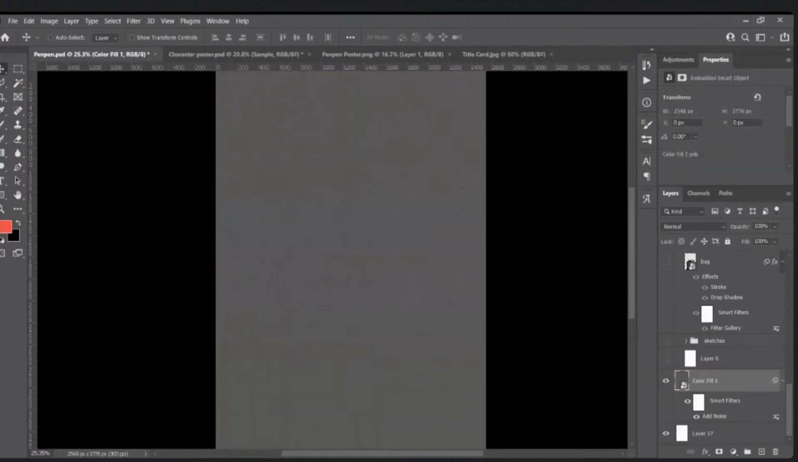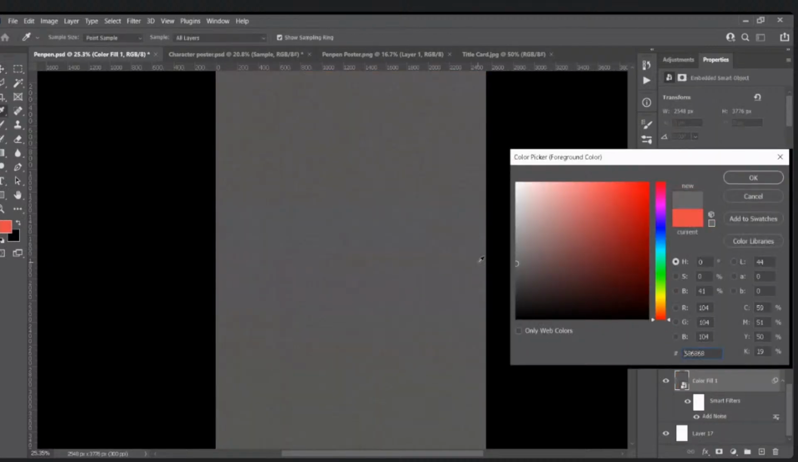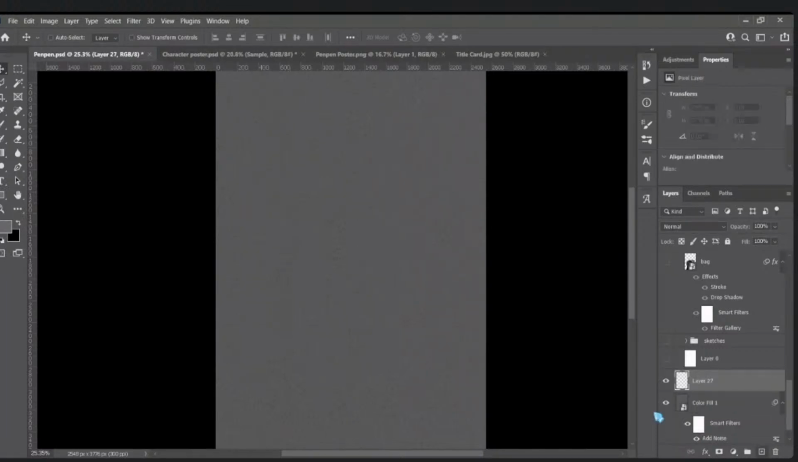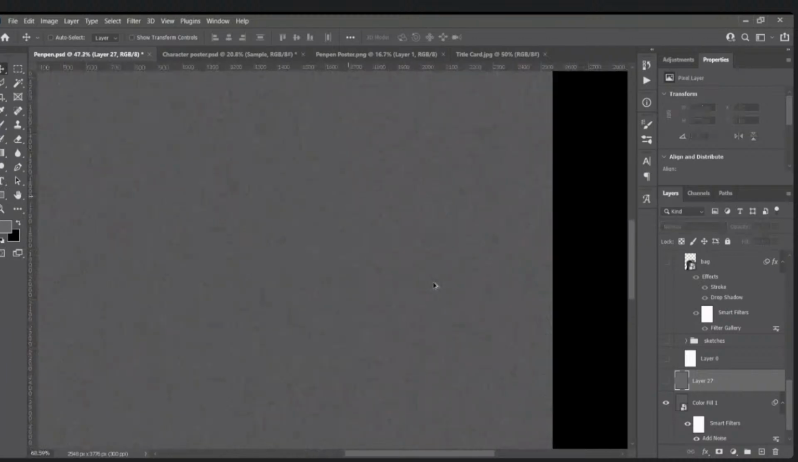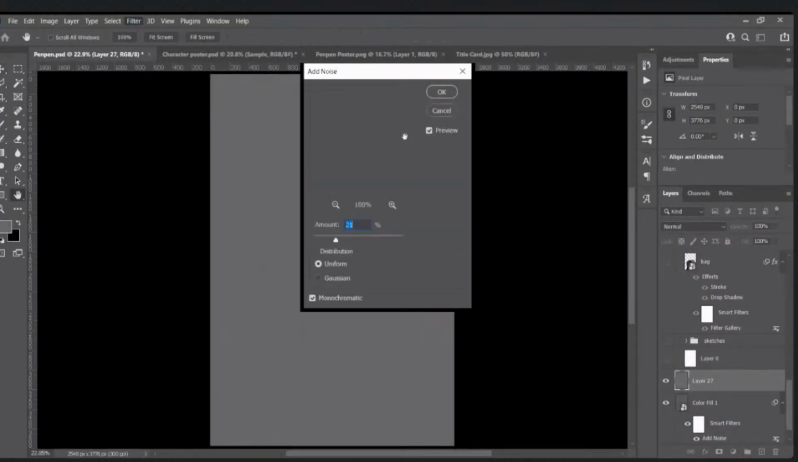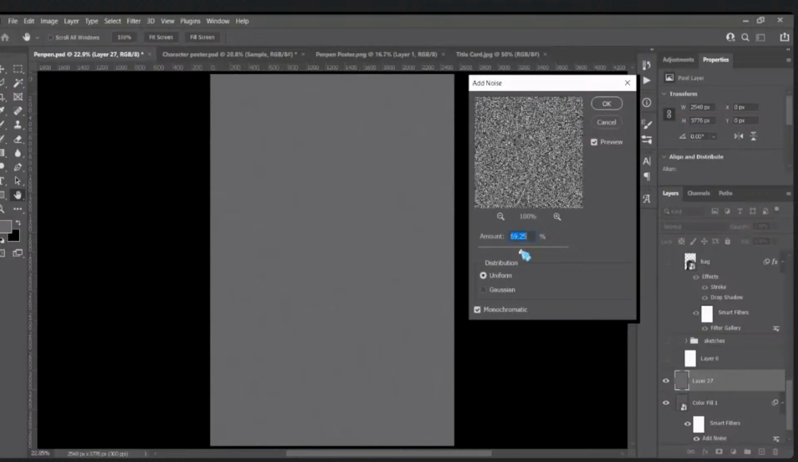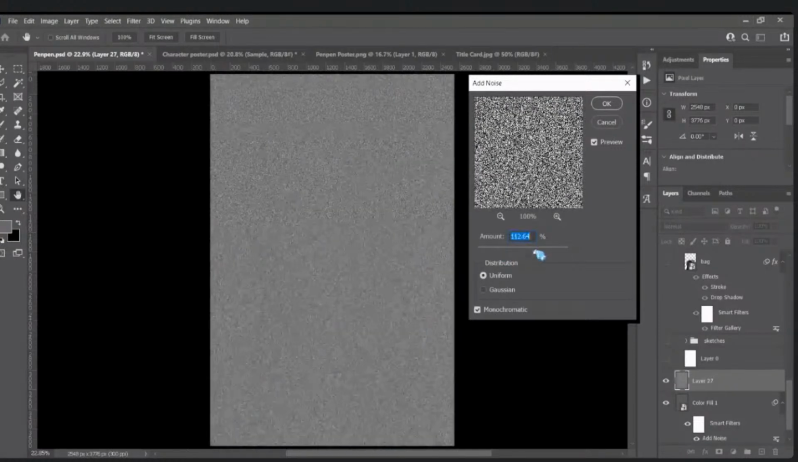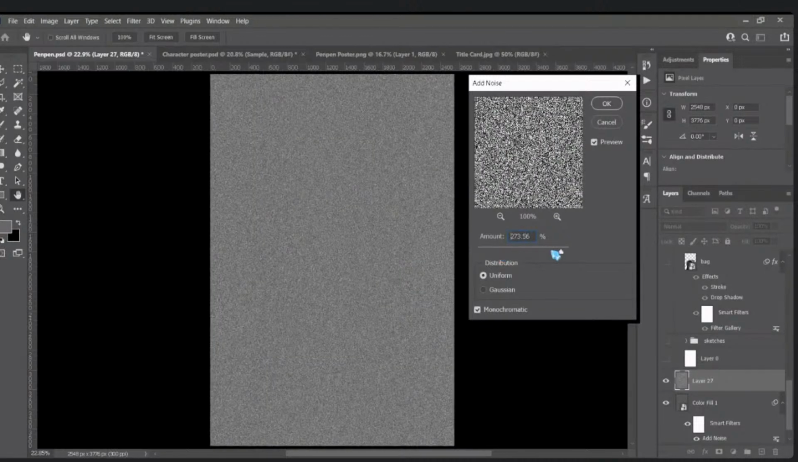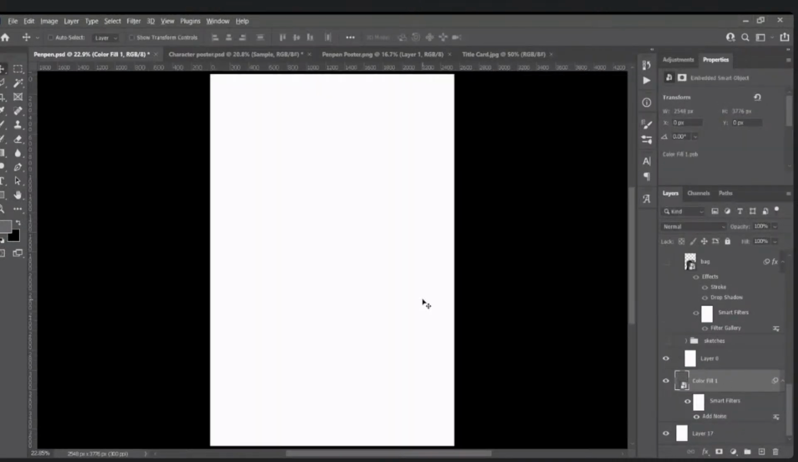So yan, pumili ako ng gray na color at nilagay ko sa layer gamit ang Alt Backspace. Kung mapapansin nyo, may noise. Para magawa yun, punta lang po sa Filter, Noise, tapos Add Noise. Pwede nyong i-adjust kung gaano ka-intense yung noise na gusto nyo. Pag the lower the value, mas less lang yung kita. Pag mas mataas, mas marami. Next, naglagay ako ng white background.